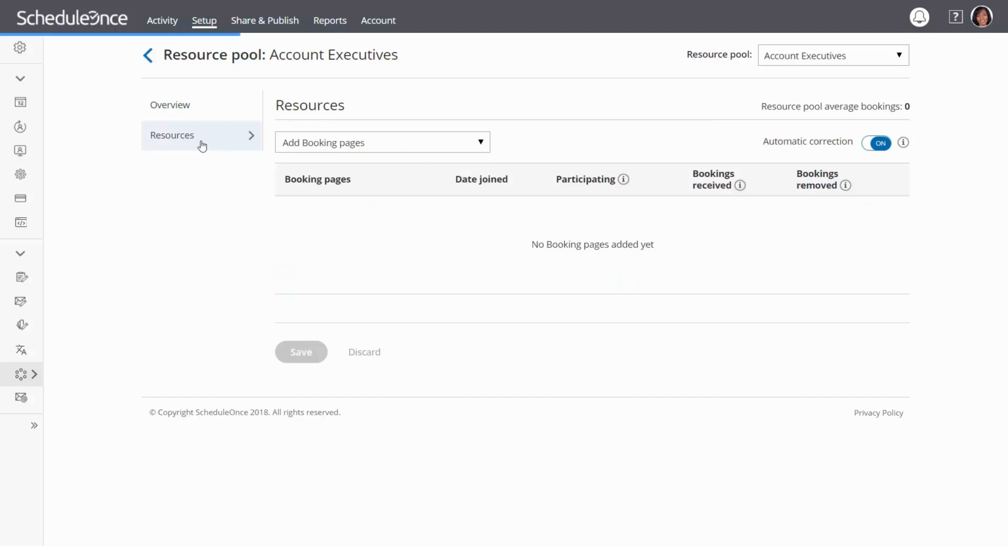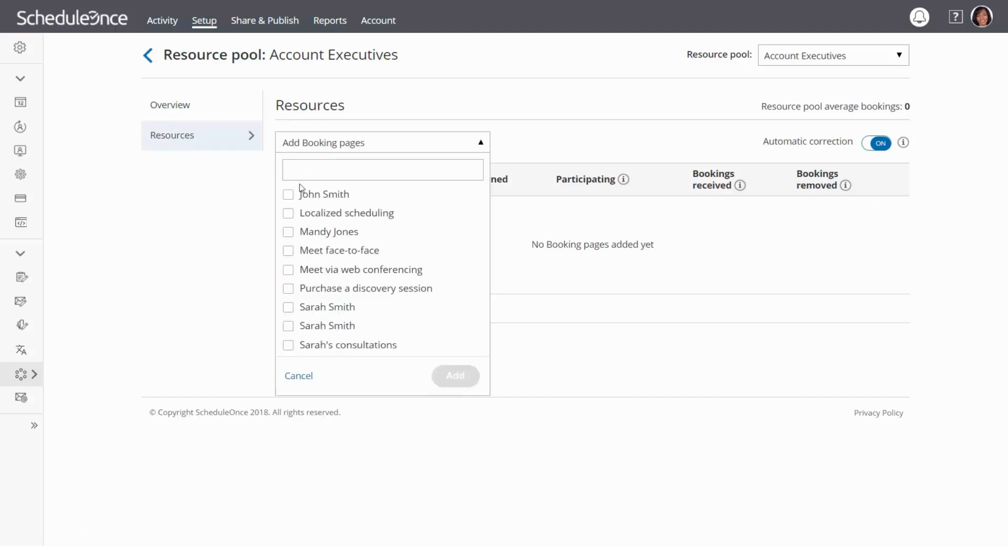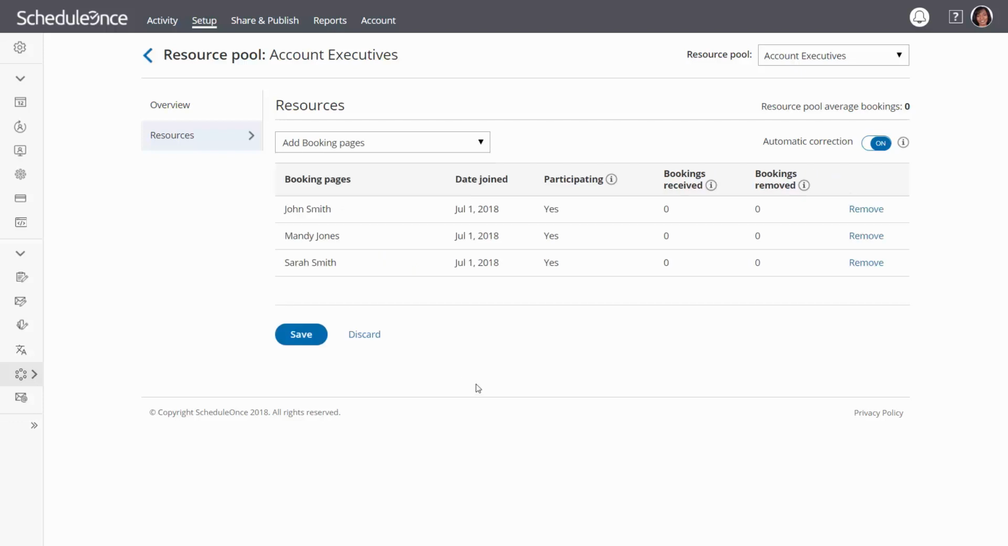And if you go to the Resources tab, you'll be able to add booking pages to your resource pool. So let's just add a few right now. We can just add some that we would like in this pool. So let's say here we added 3. And I just want to note that these booking pages that I added, they may or may not be associated with the event type. So you remember before in setup, we talked about how booking pages have event types associated to them. So it doesn't matter when you add a booking page to a resource pool if it has event types associated with them. Only the booking page is added to the resource pool. The event types are not part of the resource pool.